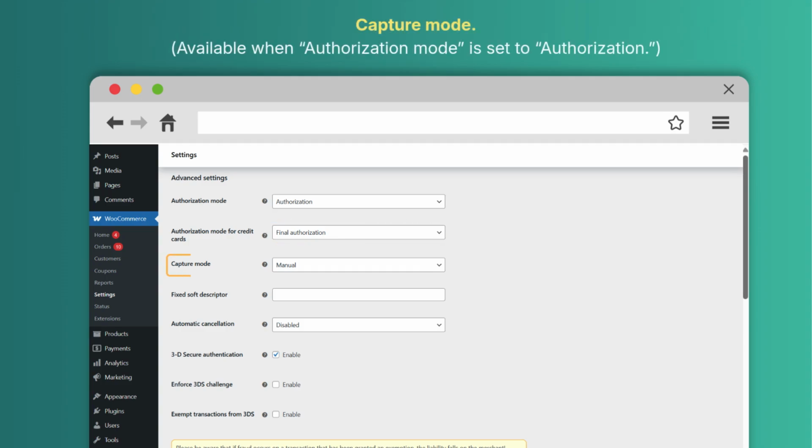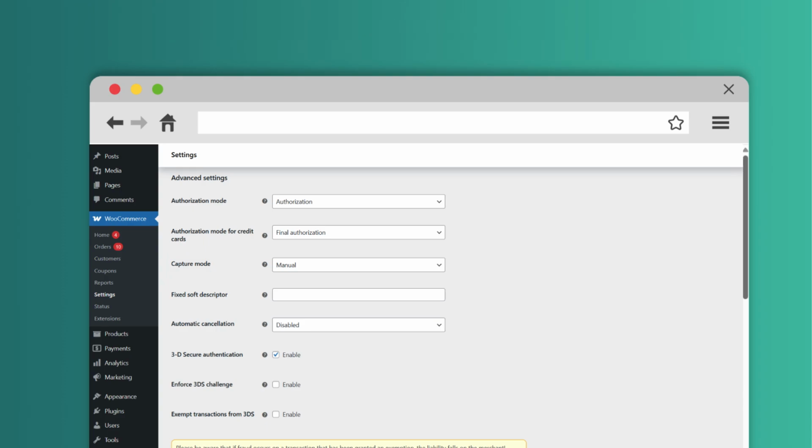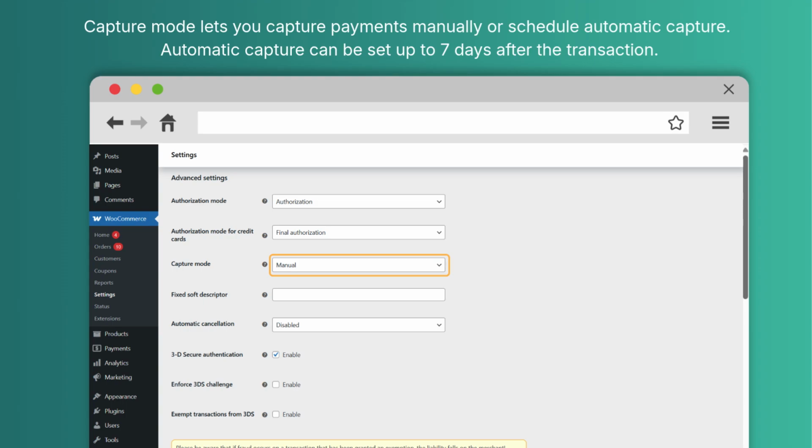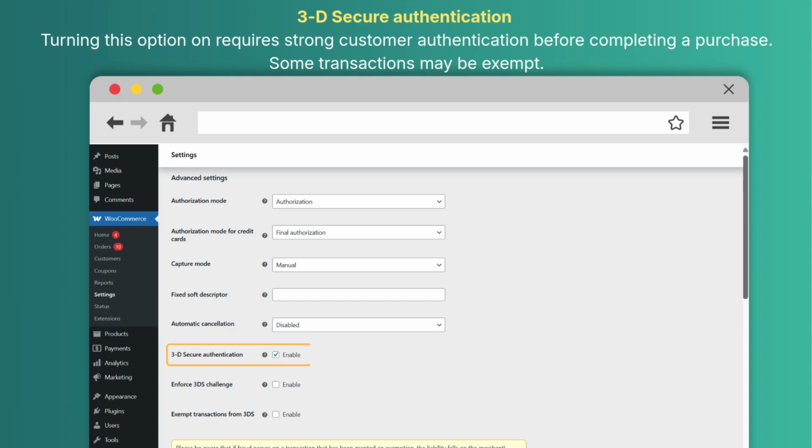Capture mode. Available when authorization mode is set to authorization. Capture mode lets you capture payments manually or schedule automatic capture. Automatic capture can be set up to 7 days after the transaction. 3D Secure Authentication. Turning this option on requires strong customer authentication before completing a purchase. Some transactions may be exempt.